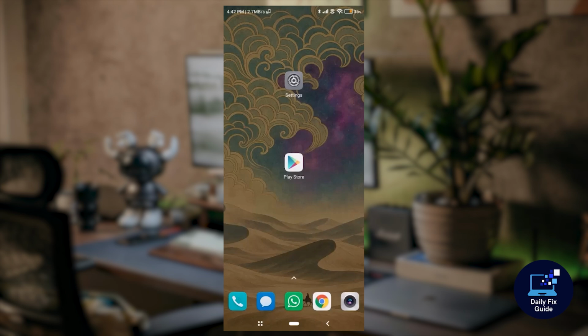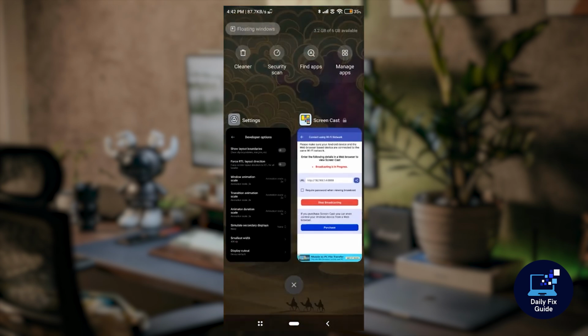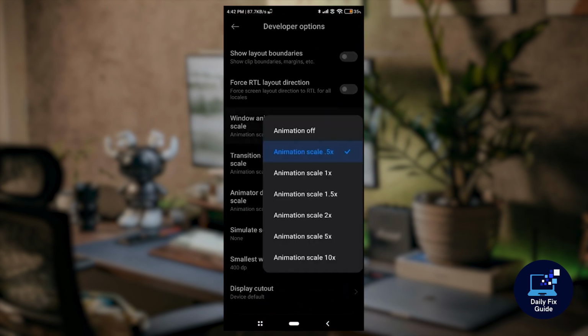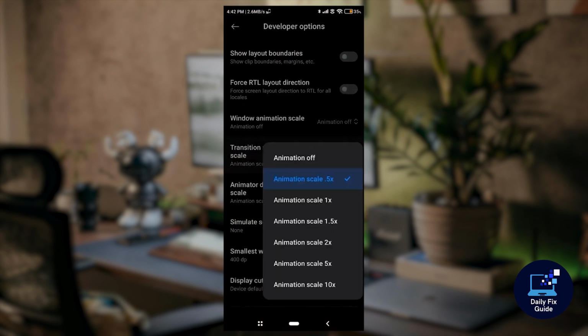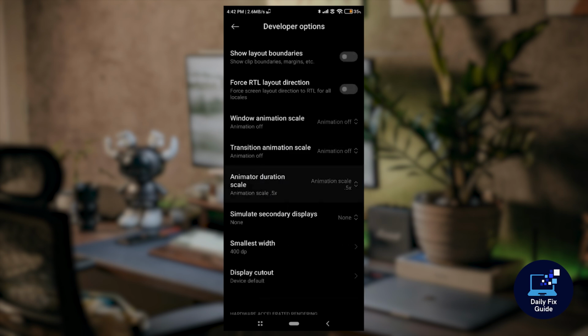And if you want your phone to feel insanely fast, you can even turn the animations off completely. So, if you click on that option, you can directly click on Animation Off for all three of them, like this, and then there won't be any animation anymore.